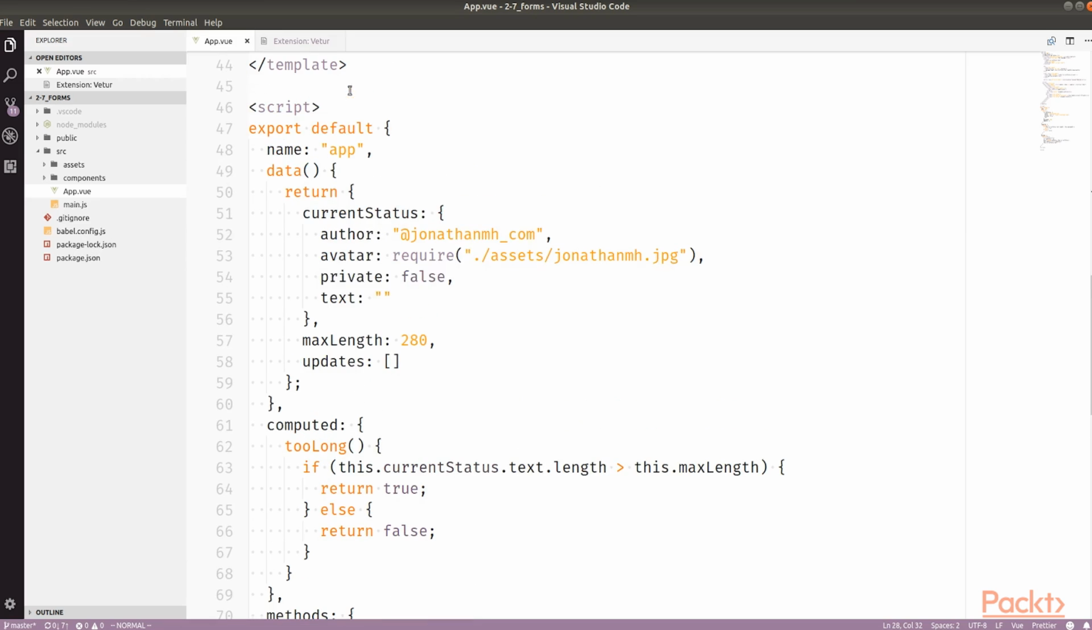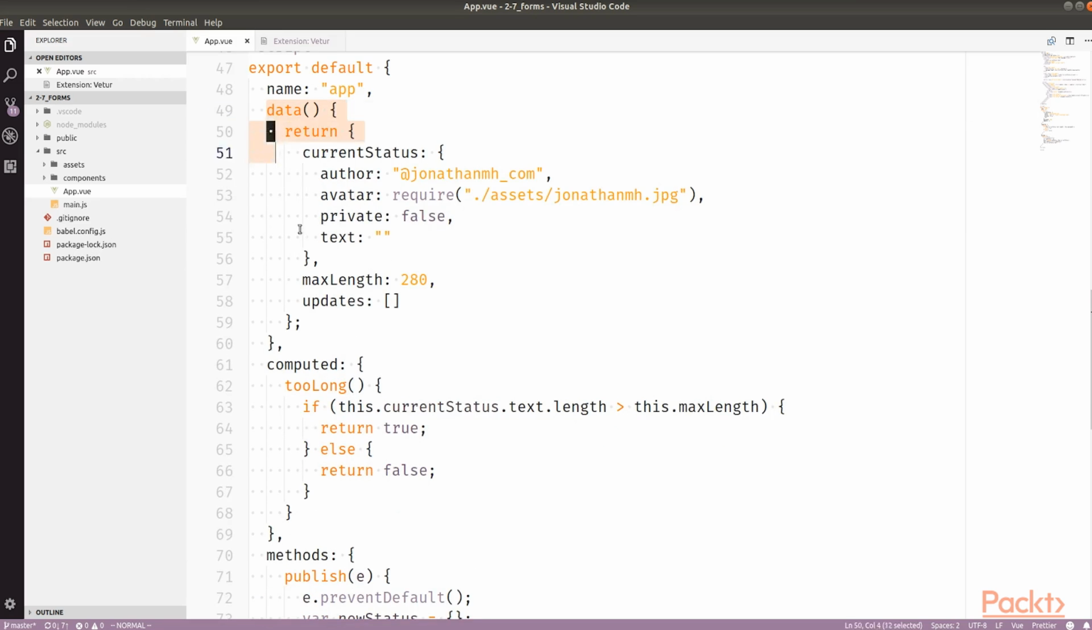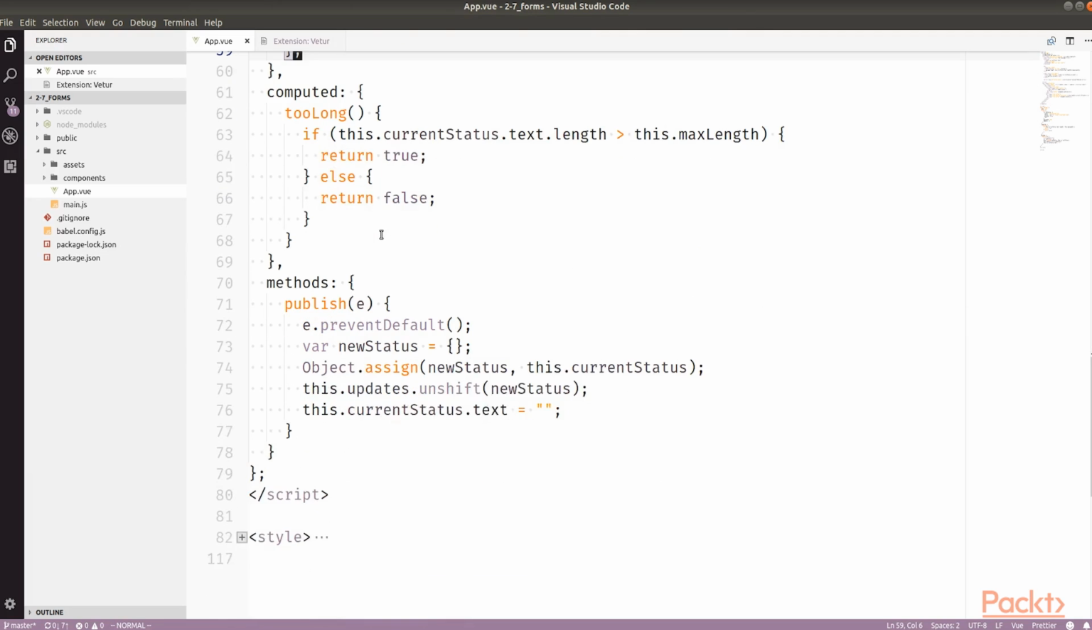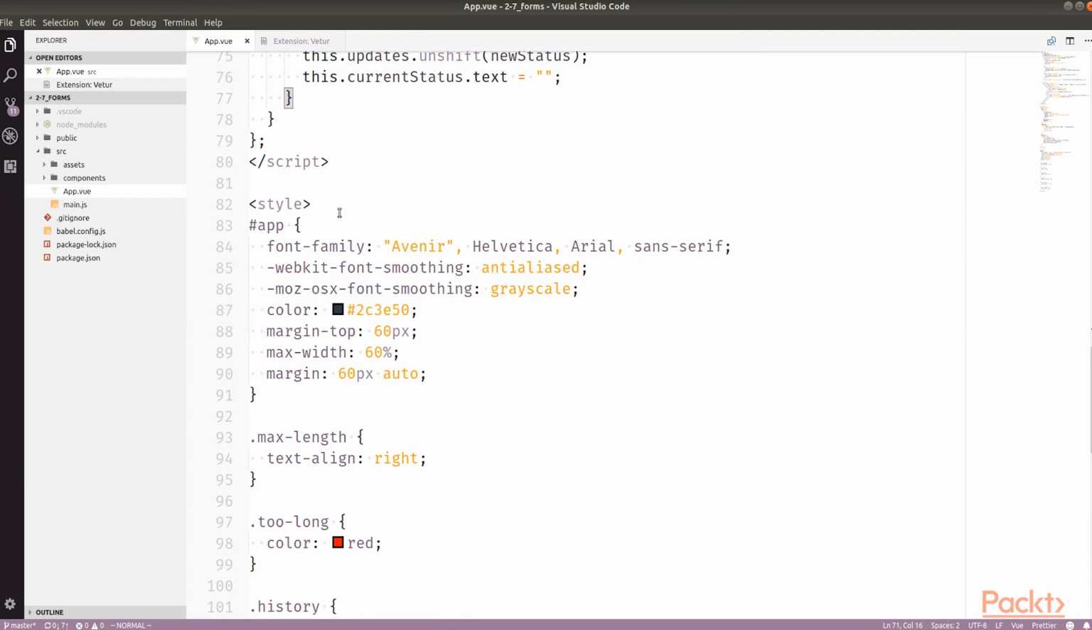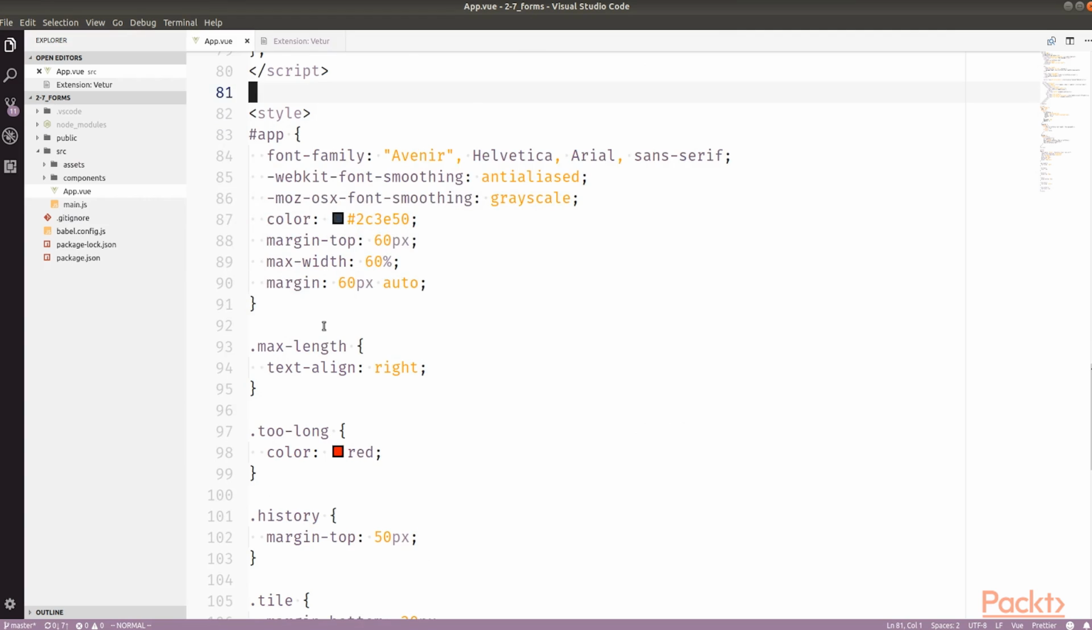Now, in the script tag, we define the name of our component, and we have our data object. So this is kind of interactive part in what can change in your component and what usually changes the display for the user as well. And for the methods, we have actual functions we run that do something, that either change the behavior or change some of the data on the page or send them to a server. And the style, this is pretty typical CSS.